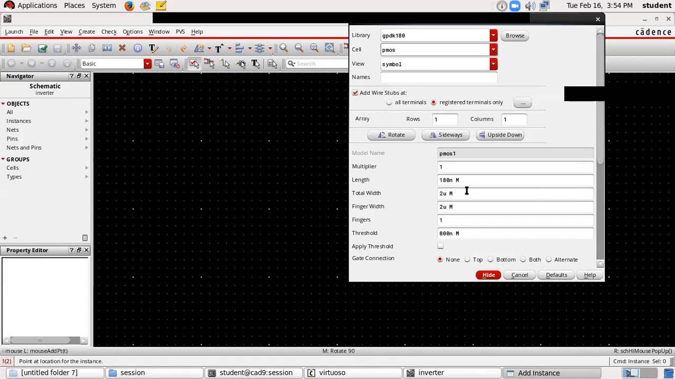You can see because it's a 180 nanometer technology, the minimum length is fixed at 180 nanometer, and you have the minimum width fixed at 2 micrometers. Okay. So there are some minimum dimensions which you cannot go below. This width can be reduced, but there is an extent to which it can be done. Okay. So then there is something called fingers.